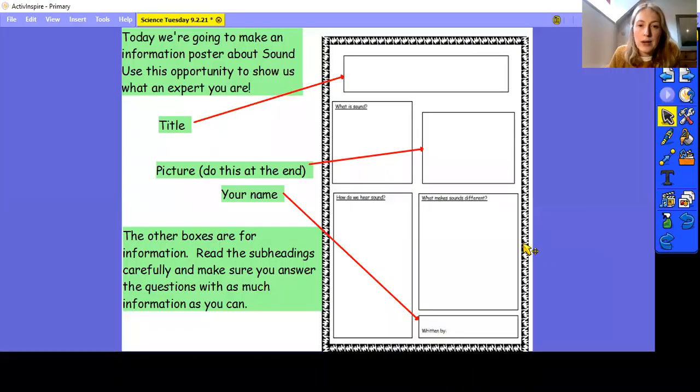In today's lesson, we're going to be making an information poster about sound, and you're going to use this opportunity to really show off to your teaching team what an expert you are about sound and how much you've learned in the last couple of weeks. Your poster is going to look like this.